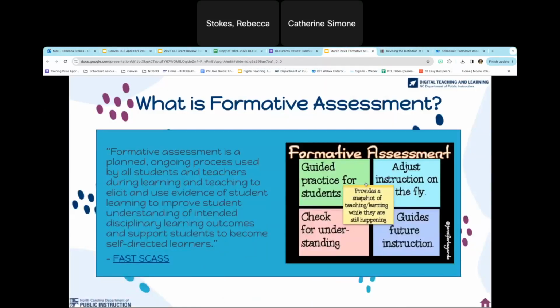But I really wanted to look at this picture right here. So we want formative assessments to not only be a guided practice, but they allow us as teachers to be able to adjust our instruction. I know that it says on the fly, but usually it would be the next day if we're actually giving the formative assessment at the end of the class. But it gives us an opportunity to check for understanding. Do students understand what we talked about in class today based off of our standards? And then it helps guide our future instruction.